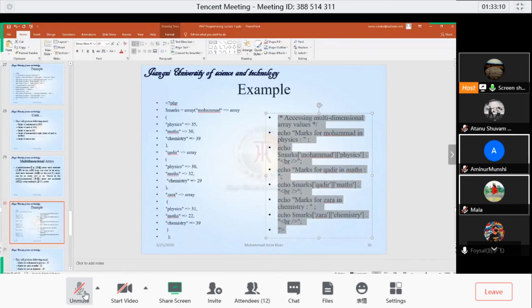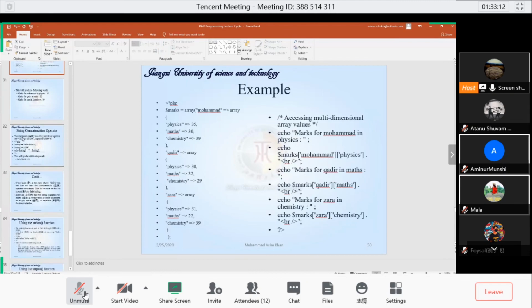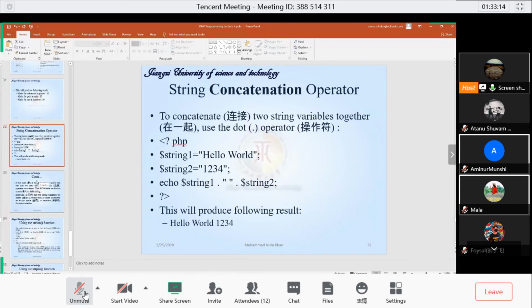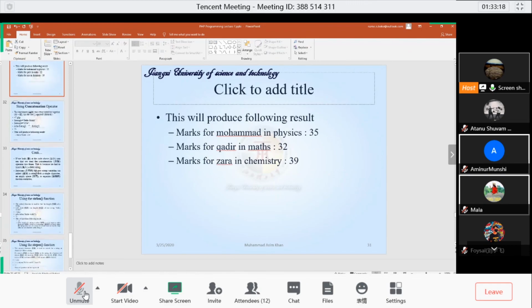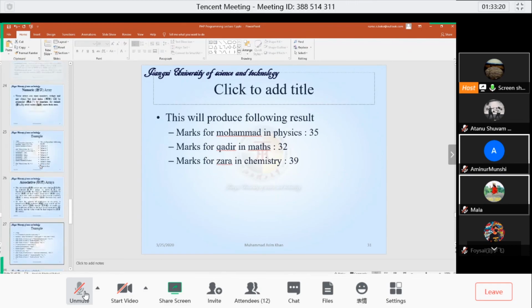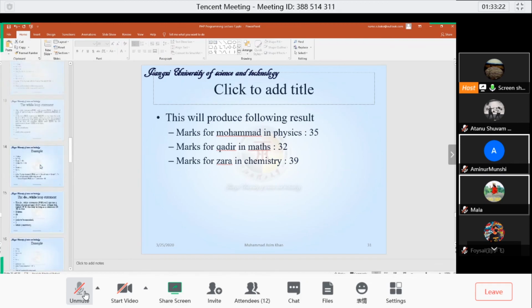And this is how we define a two-dimensional array. Okay, string concatenation. We will study string in another class. Today is array and loop and if statement. Okay.